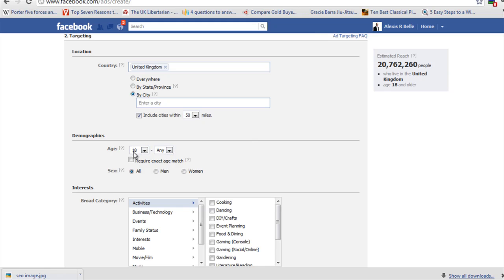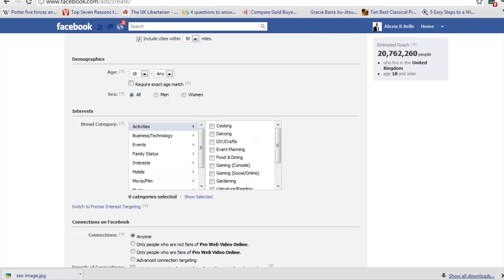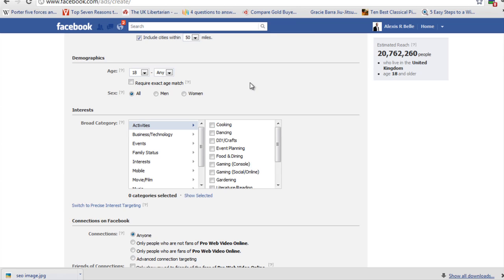Demographics, you've got the age, you can specify that there. You can put the exact age there and sex as well. Do we want a mixed gender? Do we want just men or just women? Completely depends on whatever product or service you're trying to promote.